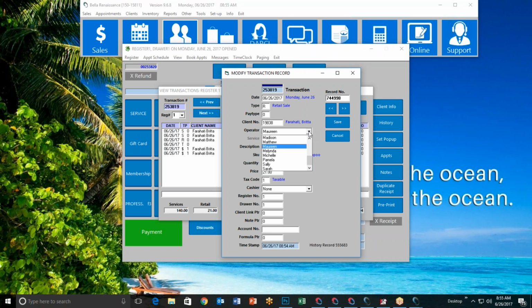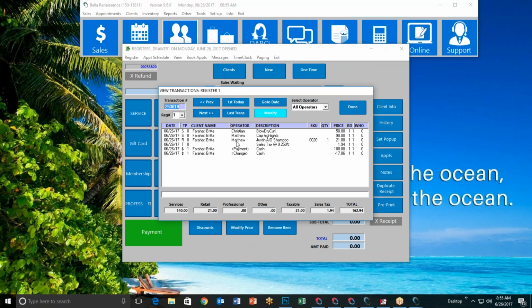This is my mistake. So I can change this to Matthew and save. Any part of the transaction that I change, I must save. I can't make changes throughout and then press save. I have to save each and every time I make a change to the transaction. So if that was all that needed to be done, I could go to cancel, and now Matthew also sold her the product instead of Maureen. And I'm ready. Now this is going to go and apply itself to my proper reports so that commissions are correct, my reporting is correct, etc.